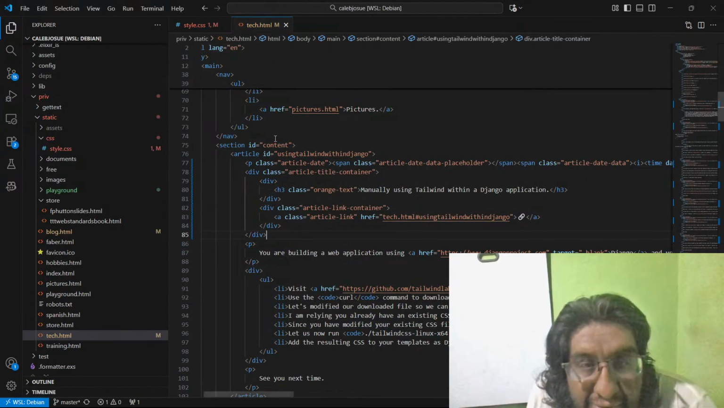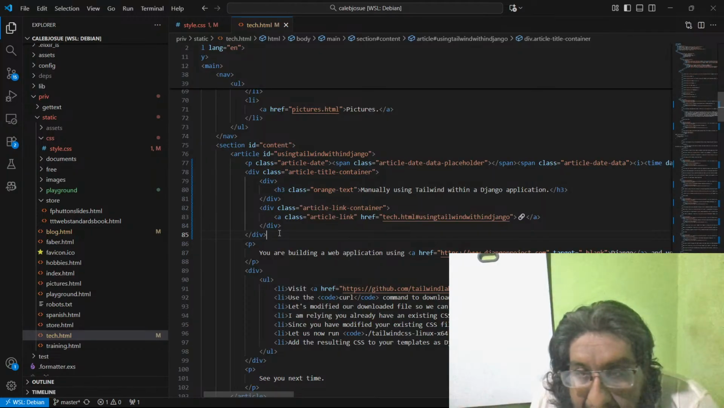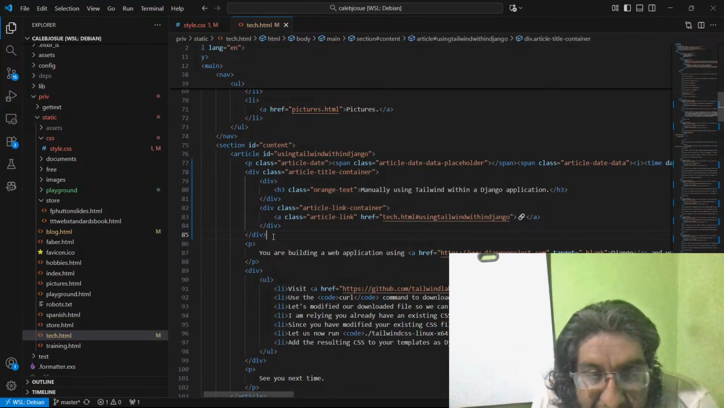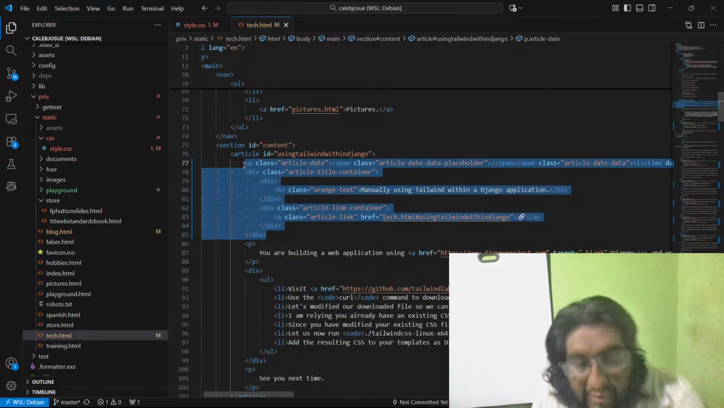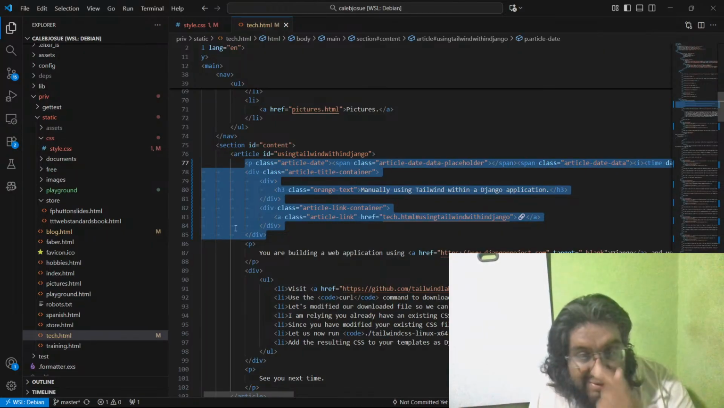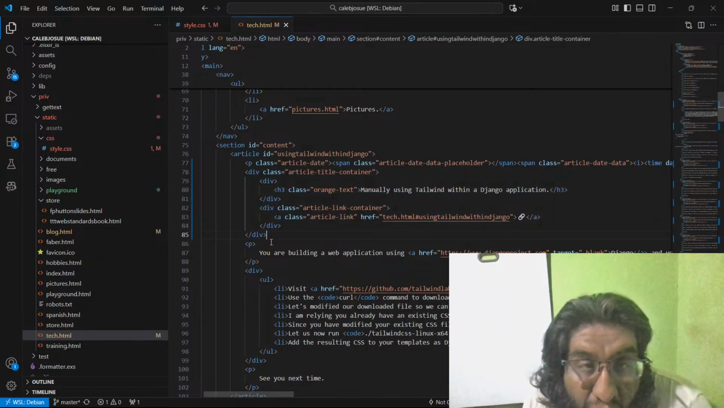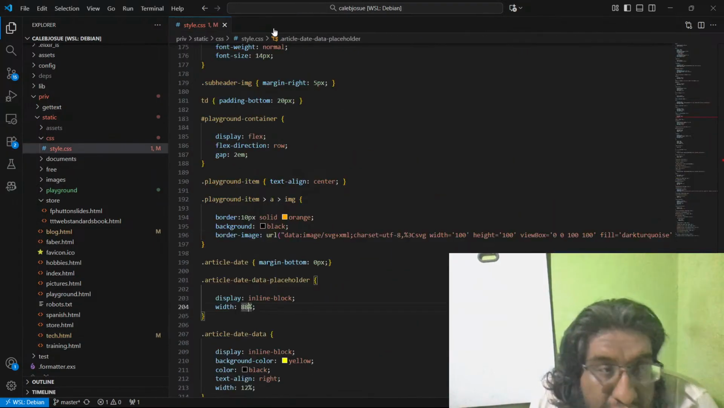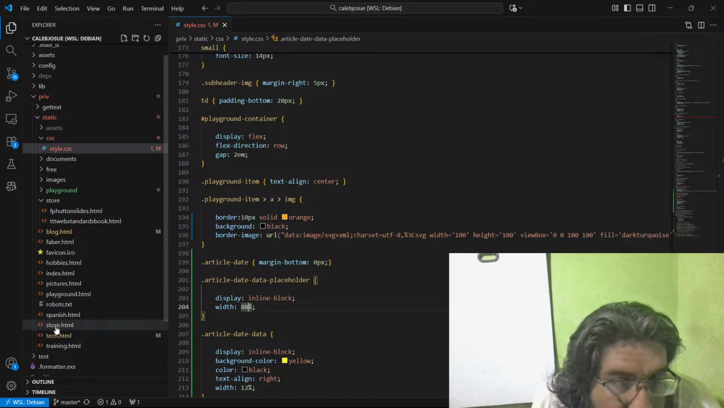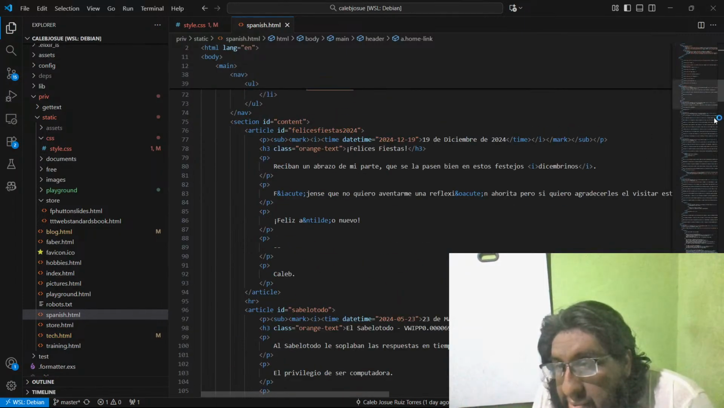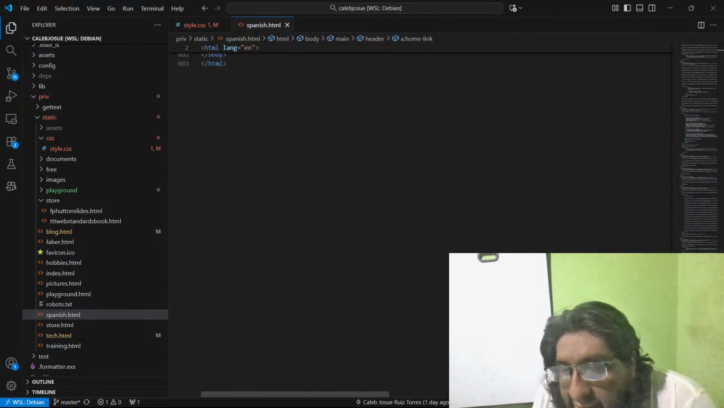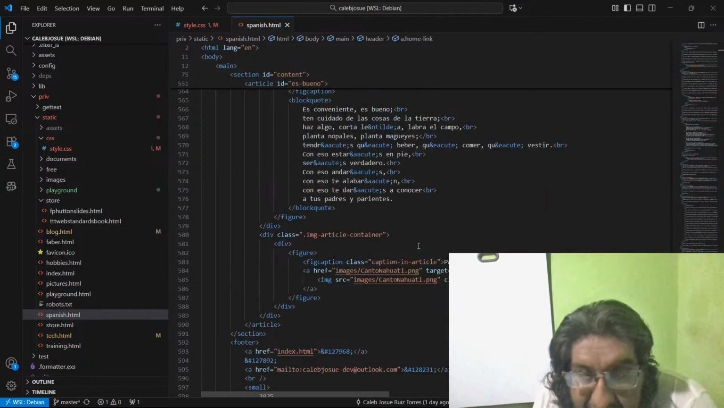Okay, we are done with tech. Now we are going to do the Spanish section. Where is the Spanish section? Here it is. Open up. Quite a lot of articles.